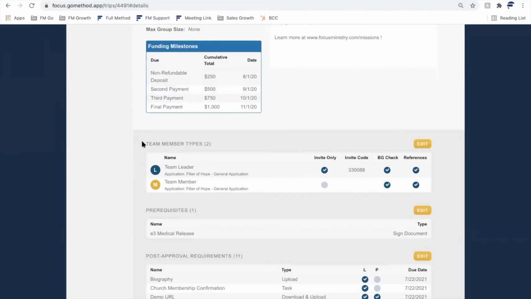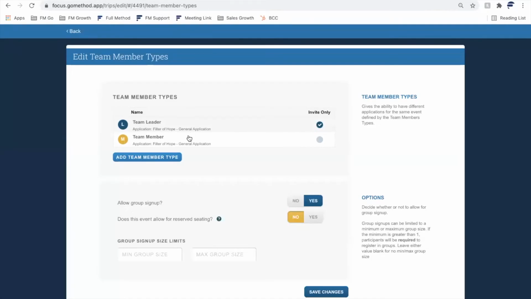Next is our team member types. Team member types can be fully customized. In this example, we have team leader and team member, and let's take a deeper dive. By clicking the edit button, I can fully customize either of these personas or add an additional one. Let's add one here today.